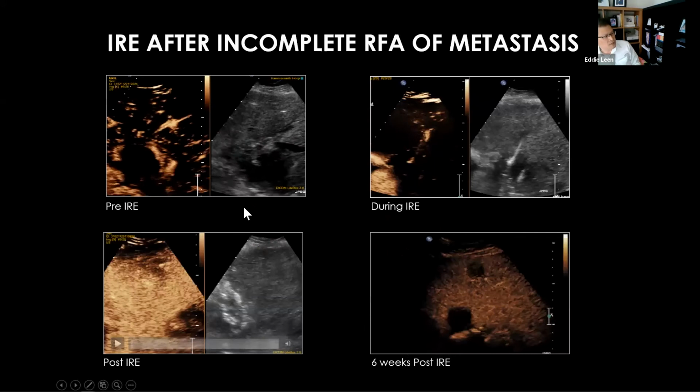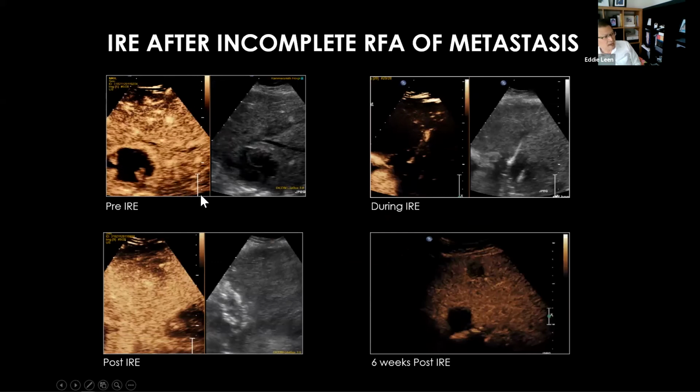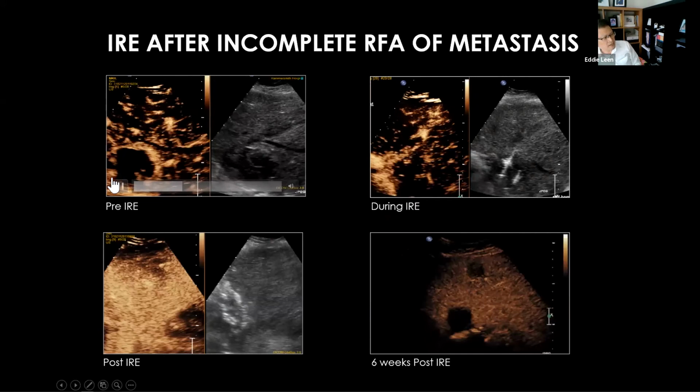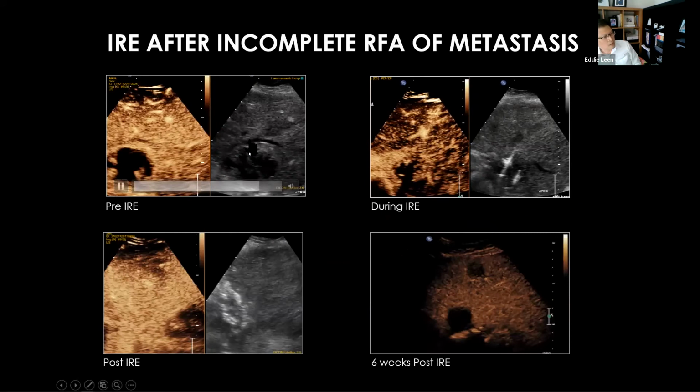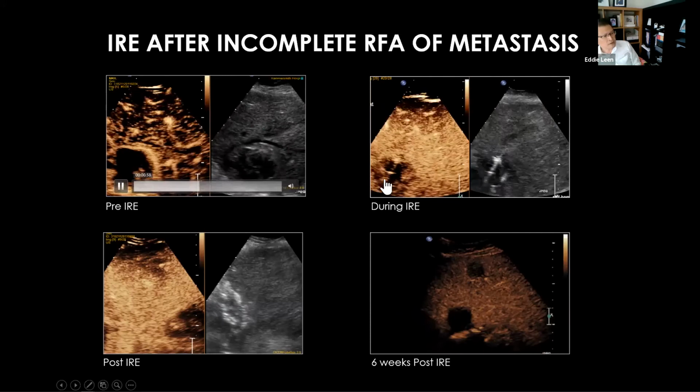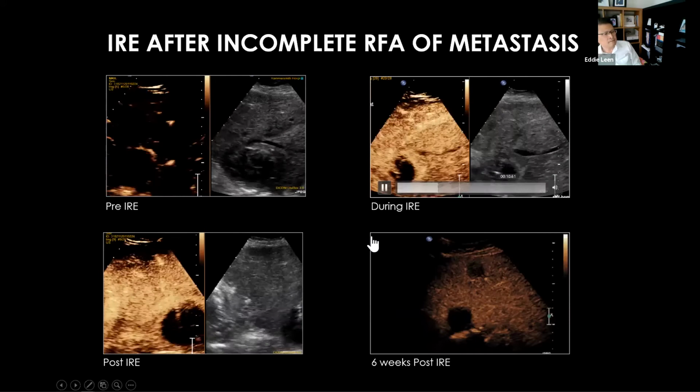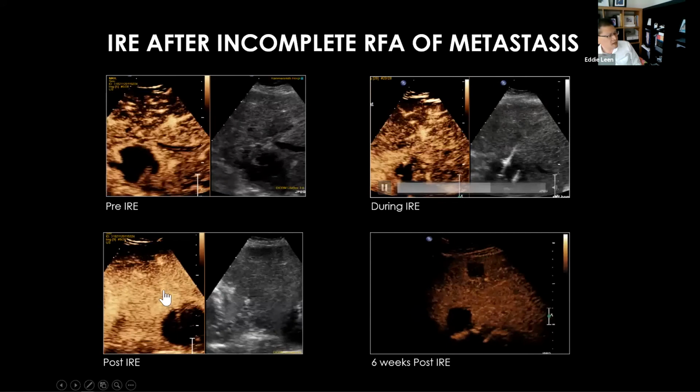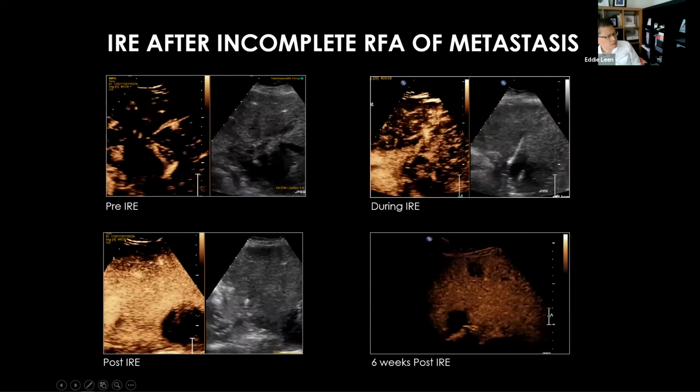Another example where we used the IRE: there was a large tumor that did not respond to previous RFA. You can still see residual vascularity in that zone ablated by the RFA. And I think one of the problems also was the fact that the tumor was quite close to the left hepatic vein. And we targeted that area of vascularity with our IRE needles here. This is right underneath the diaphragm, that's why you can see the heart pulsating here. But this is the post-IRE scan again, complete devascularization of the ablation zone there.